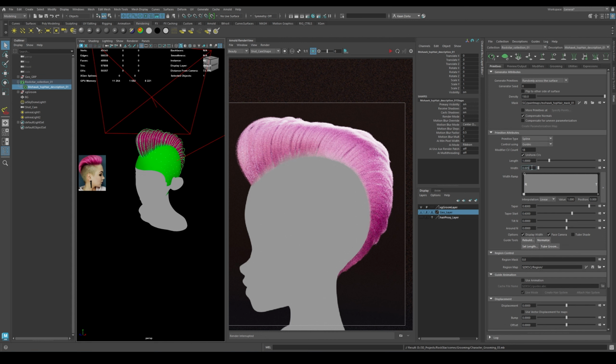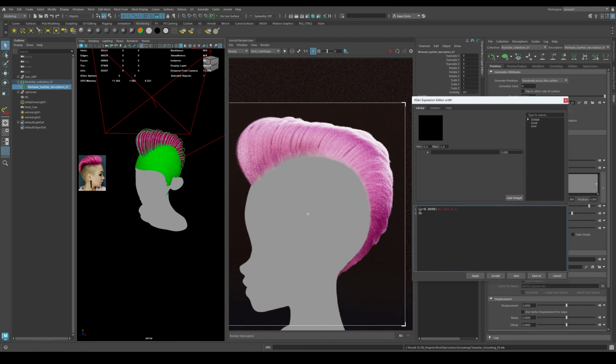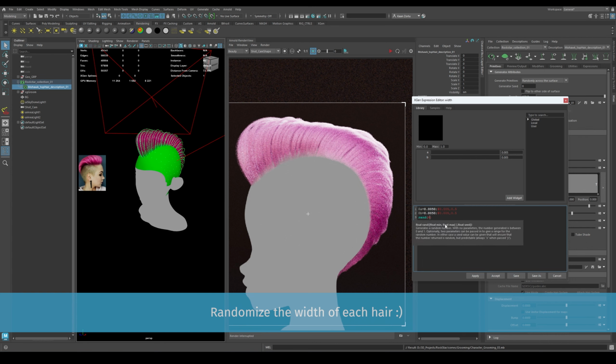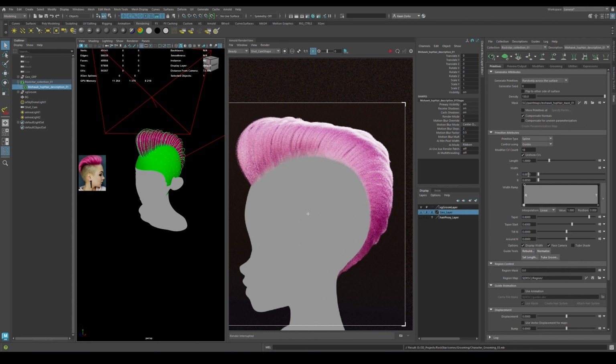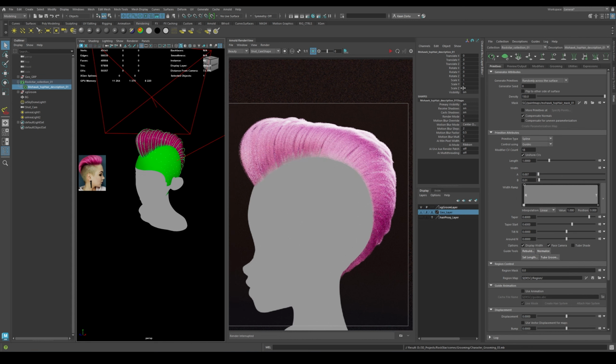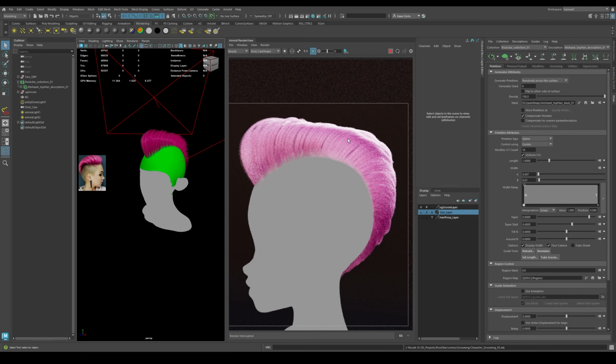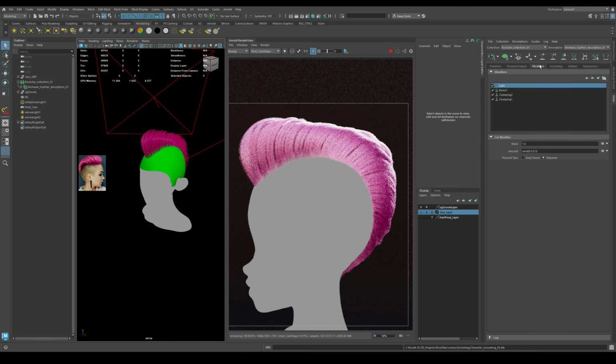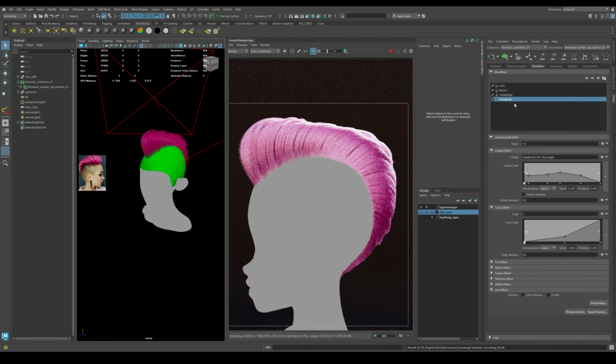Okay, another trick here, I want to add a randomization to the width as well, where I don't want all the hair to have the same width. I want it to be randomized, and as you can see from my expression editor, I have the A and B sliders and I get the randomization values between both of them. So I just add different values for A and B, and XGEN will randomize the values between the hairs, so not all the hair will get the same width, which is really important to get natural looking hair.